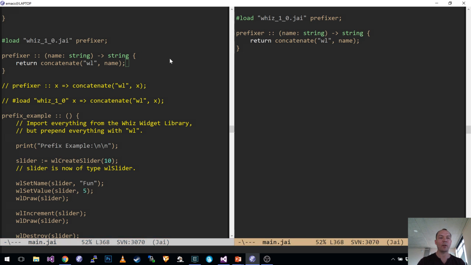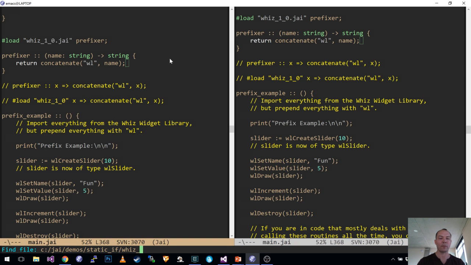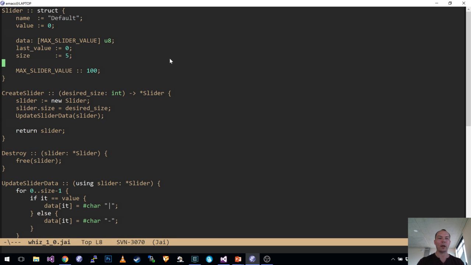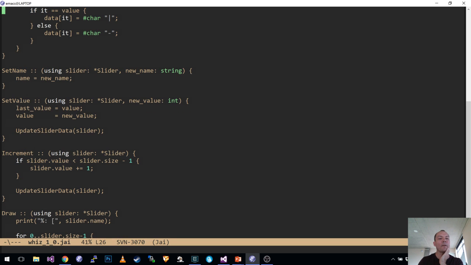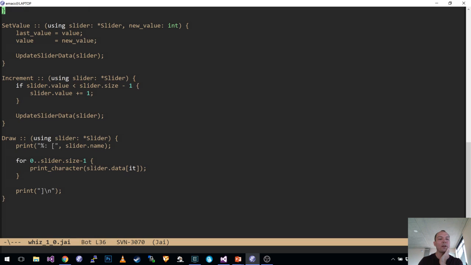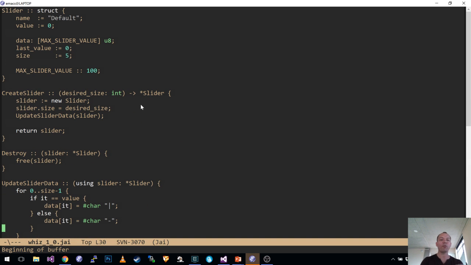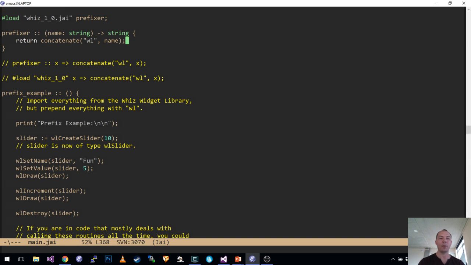So we want to prefix everything in this library. Let's go look at the library for a second so we know what we're talking about. It's a widget library, so it's got some widgets like sliders and buttons. It defines this struct called slider, and it's not prefixed, right? So the guy writing this library gets to just call it slider and create slider and destroy. He gets to have nice names for his own procedures as opposed to having to prefix them with weird prefixes, right? So we have some utilities for manipulating sliders. We maybe set the name of the slider and set the value of it. We might increment or decrement the value, and we might draw the slider, right? So it's this fine widget set that lets us manipulate a slider.